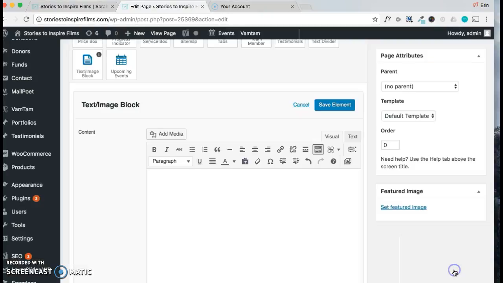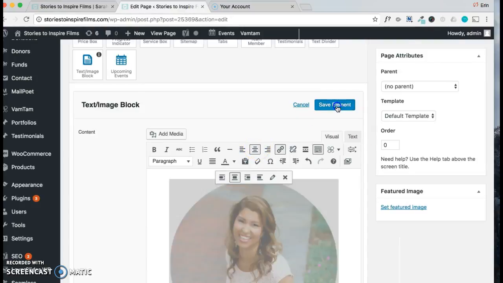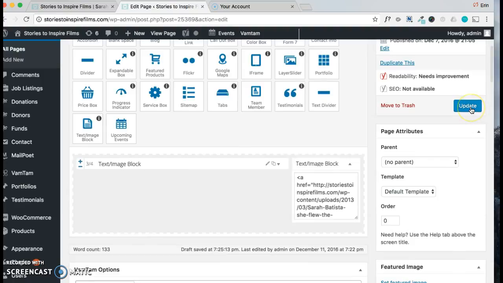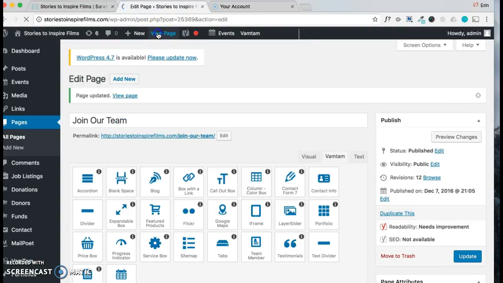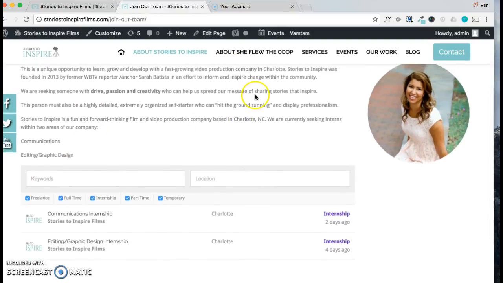So same concept, we'll just insert that onto the page. And I would center align it and save element. And update that. And view the page. Hopefully it won't take as long this time. There we go. Okay, so this one turned out a little funky.